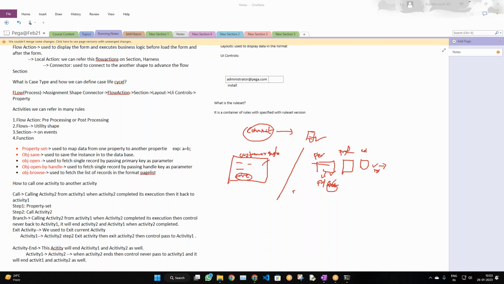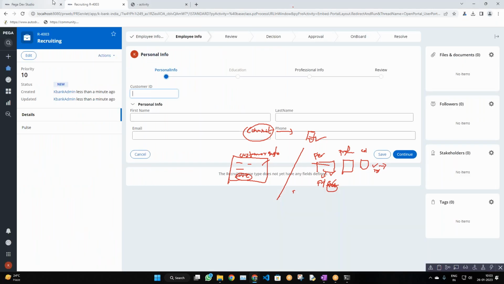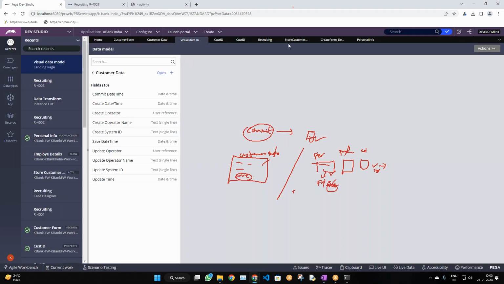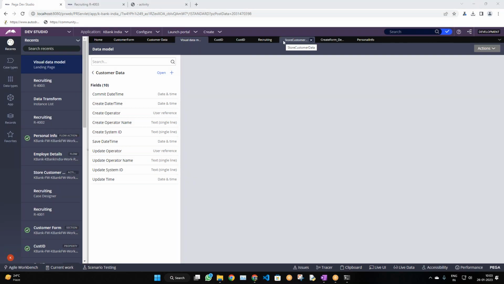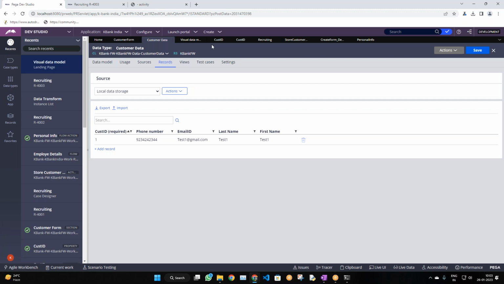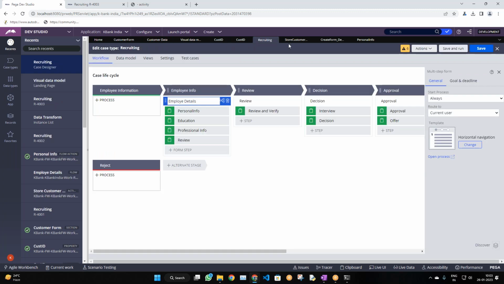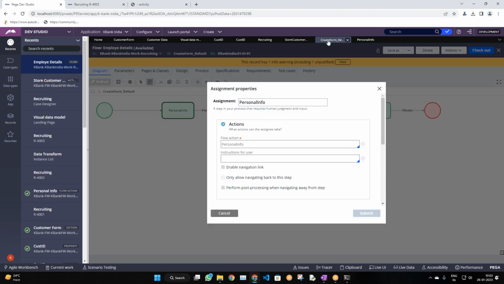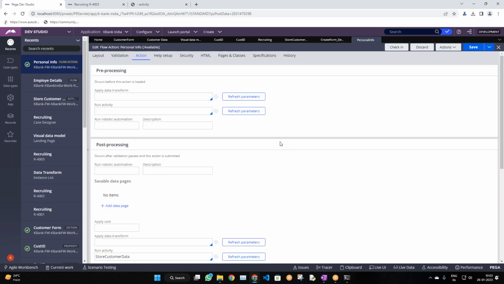ప్రీ ప్రాసెసింగ్ ఏడుంది ఫ్లో యాక్షన్ లో? ప్రీ ప్రాసెసింగ్ లో ఎందుకు ఇస్తాం? యాక్టివిటీ ఏంటిది? ప్రీ ప్రాసెసింగ్ లో ఎందుకు ఇస్తాం? What is the purpose of using pre-processing?